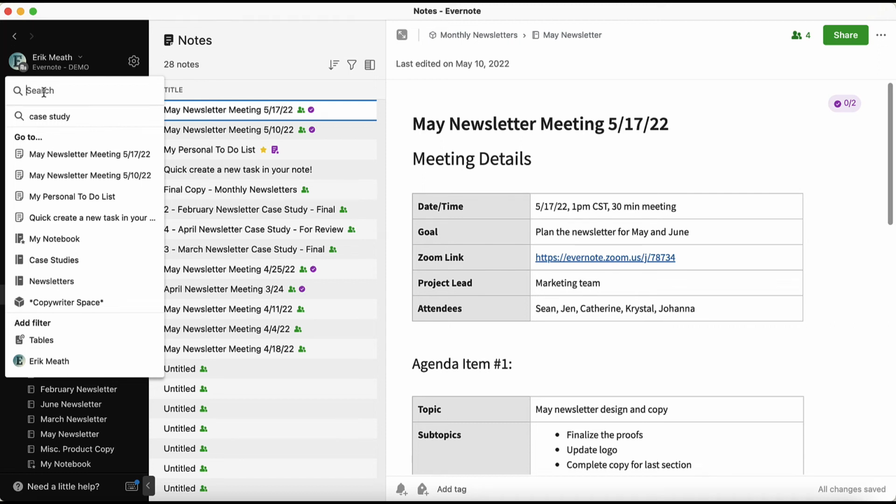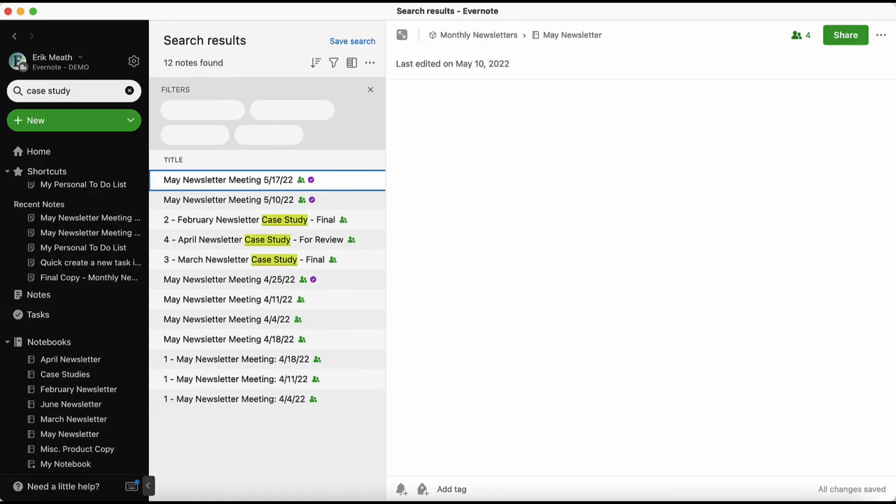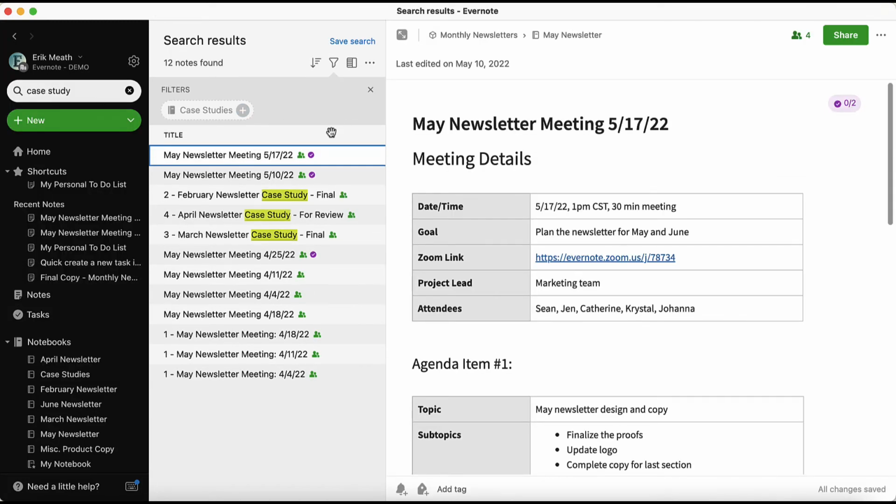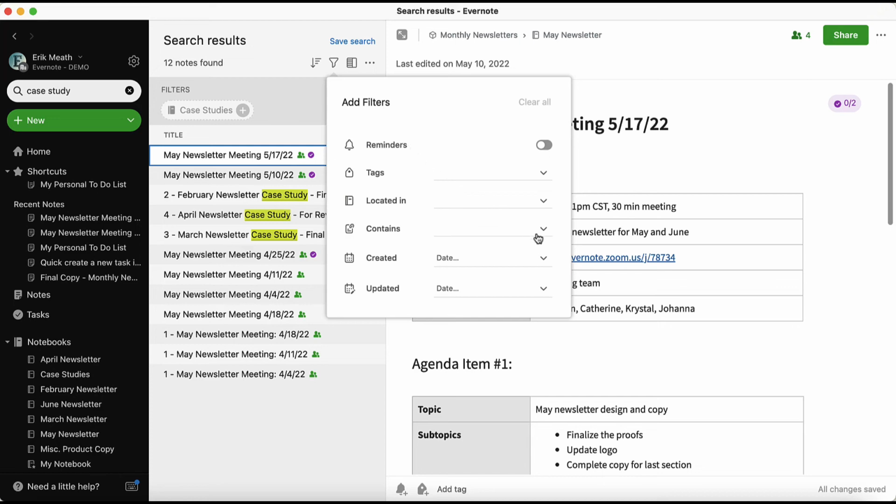If you search for a task this way, you can type in the same search query, and within the list of notes that appear, you'll see a purple task logo next to any notes that include a task. Here, you can see all the notes that include the word case study, and some of those notes have tasks in them. You can further filter down this list to find notes that only include tasks.